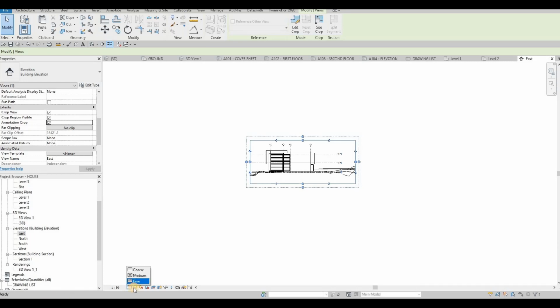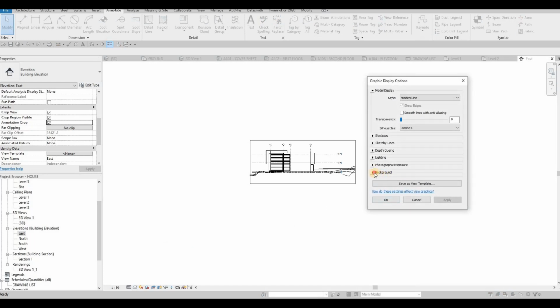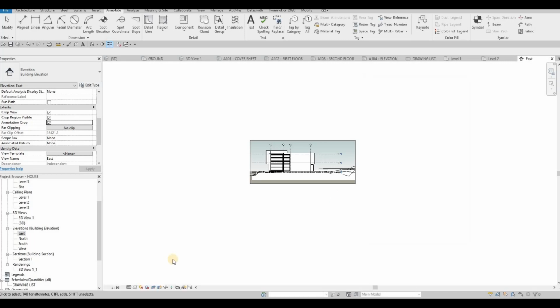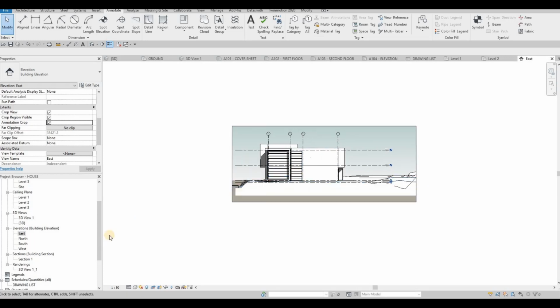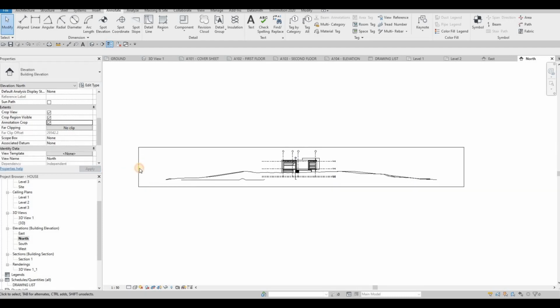What I usually do is I put it in fine, I put graphic display option, and then put in a background of gradient. I like the shading there, and then you can click on shadow on so that you have those shadows right there. So now let's do the north as well. So let's just keep on doing all of those before we add our sheet.